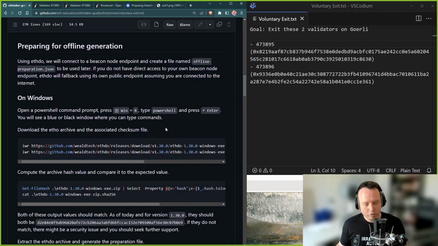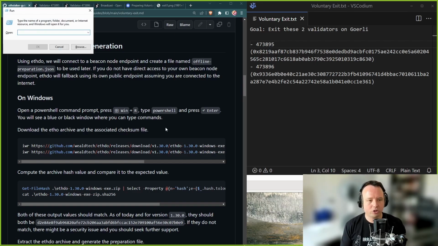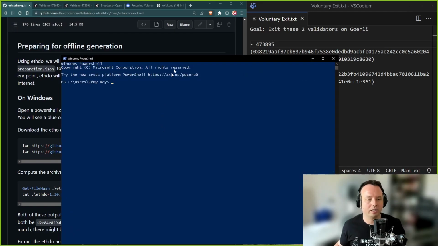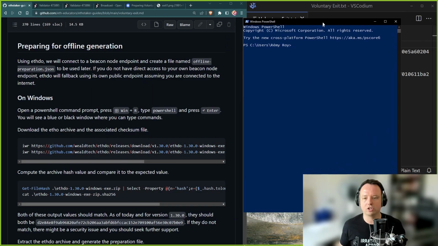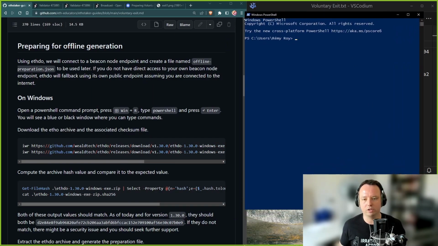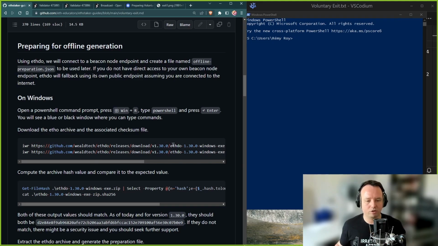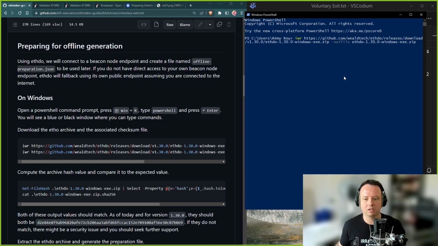So the first one is to start a PowerShell. So I'll just go ahead and do that. PowerShell is just this command line tool that you can use to perform operations on the command line interface here on Windows. The next step is to download ifdo. So I'll just be using these commands here.